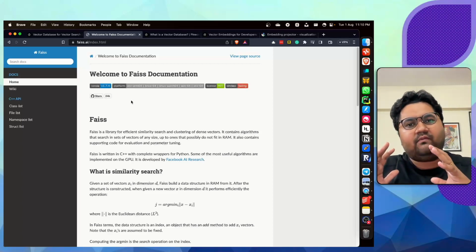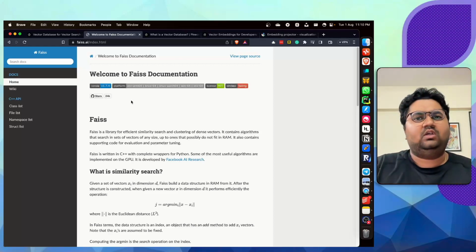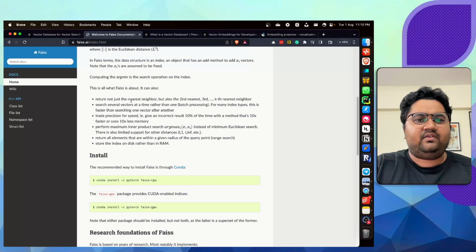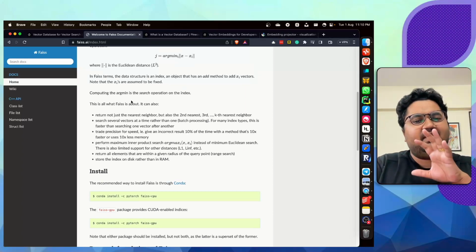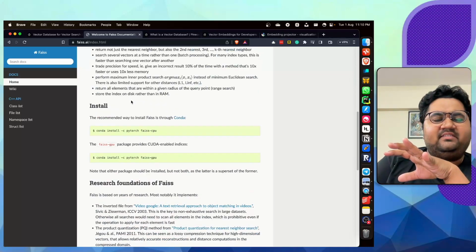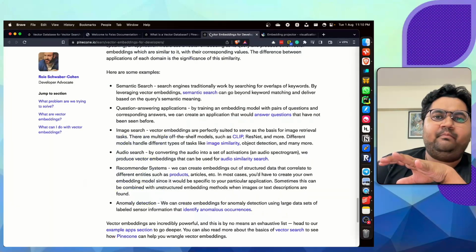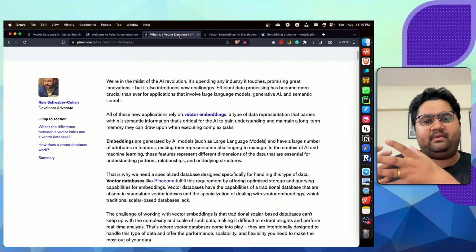So you'll hear a lot of vector indexes conversations, and vector databases also. Now, why is this not sufficient? This is a library and index. This is not a full-blown database product, right? This is good, but this is not completely solving the need for a database.